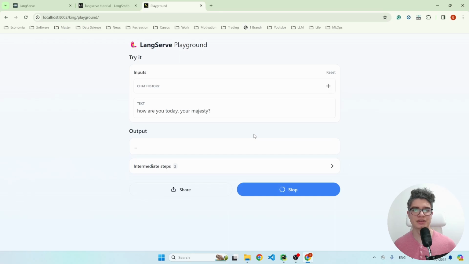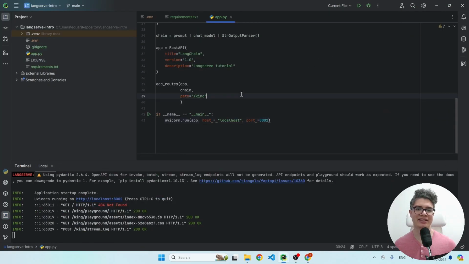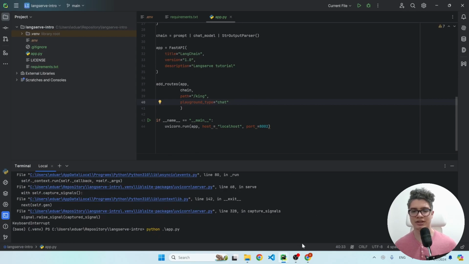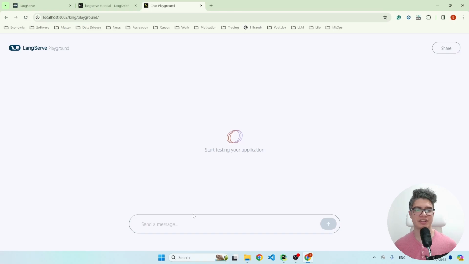As I said earlier, I'm using Ollama, so the model, which is Llama 2, which has 7 billion parameters, is running locally. Amazing. So as you can see, the model is replying like it's a king. Let's go back to the code and add another parameter to the route, which is a playground type in which we want to specify that we want to have a chat with the model. So let's do that again. Let's deploy the application. So we refresh the page. You can see that we have a different UI and we can start asking questions to the model.